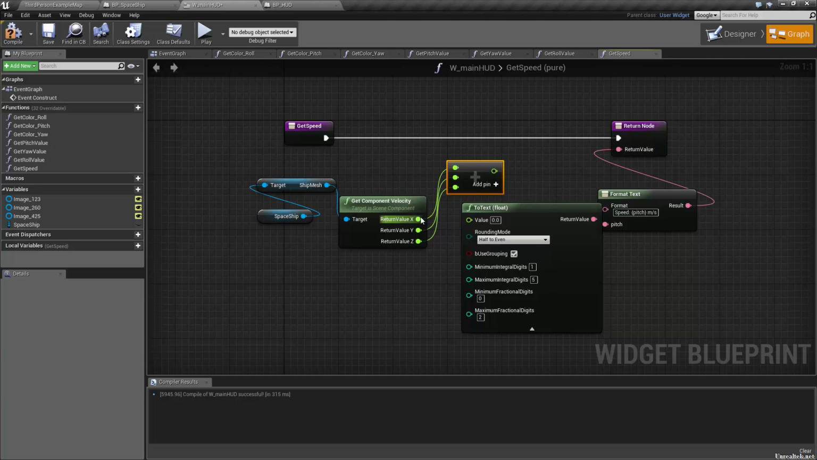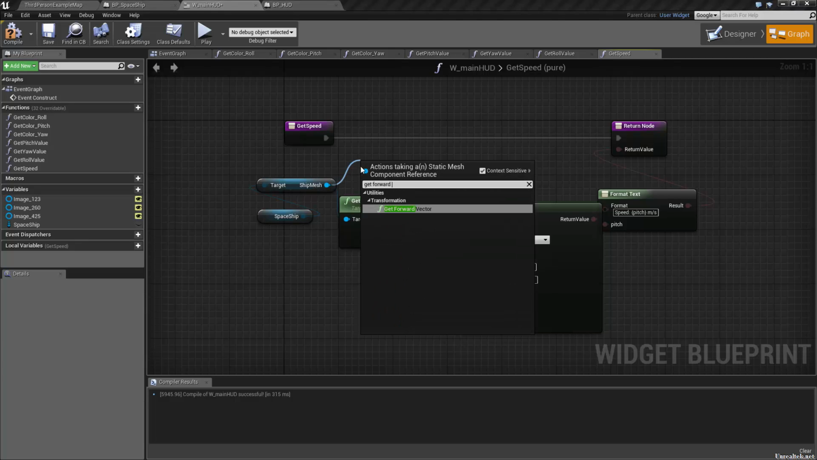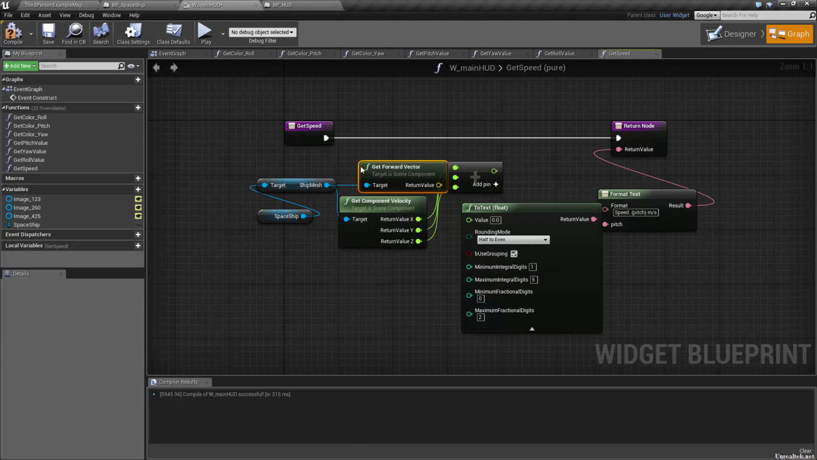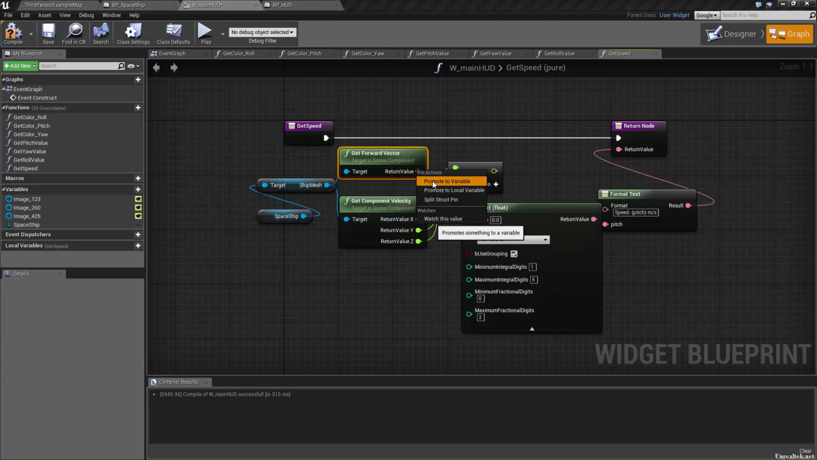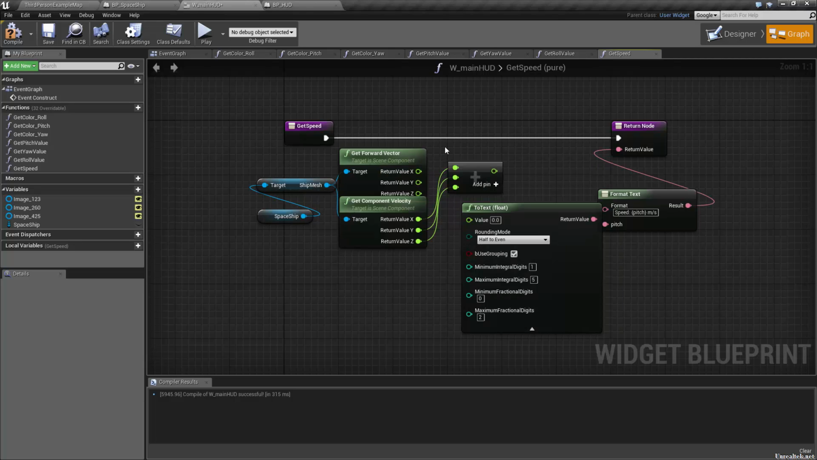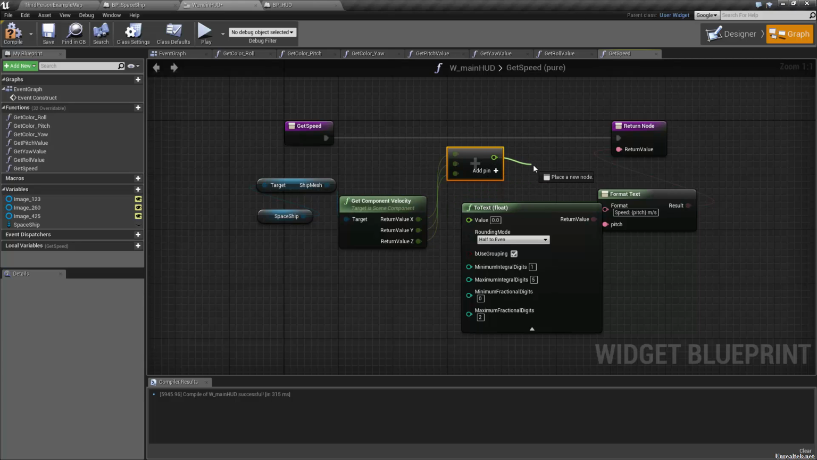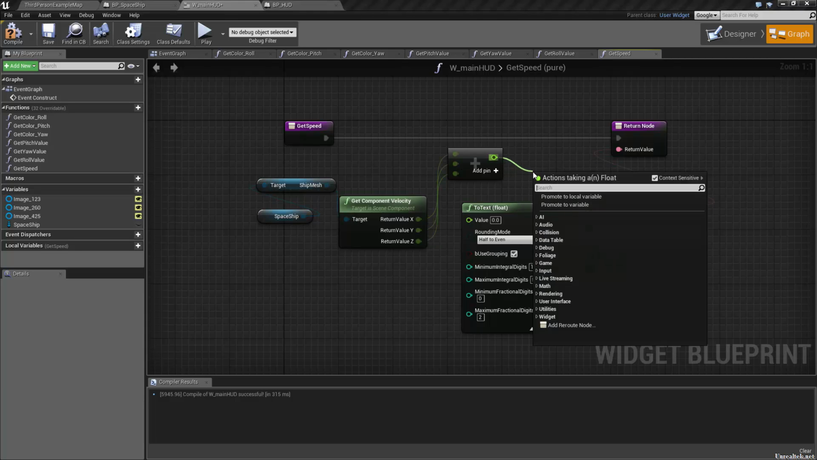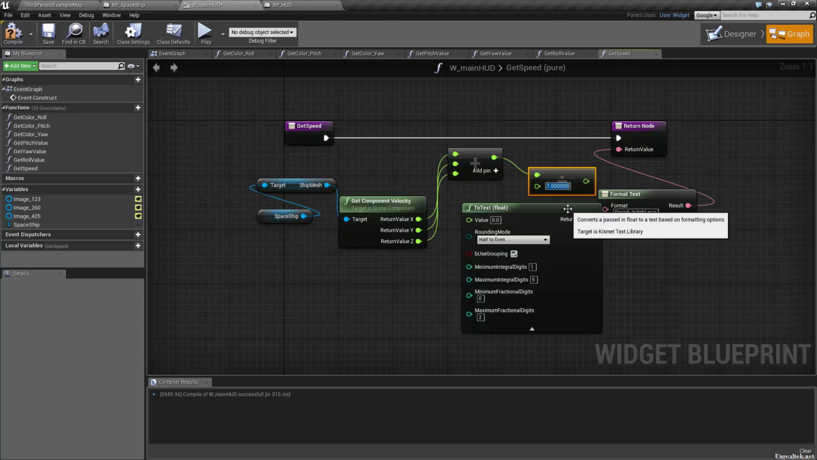If you wanted, however, you could get forward vector, and then you could split that one and just get the X if you just wanted your straightforward velocity. And then we can take this and divide, not by a vector, but by a float. If we divide by 100, because that's in centimeters, this will give us meters a second.